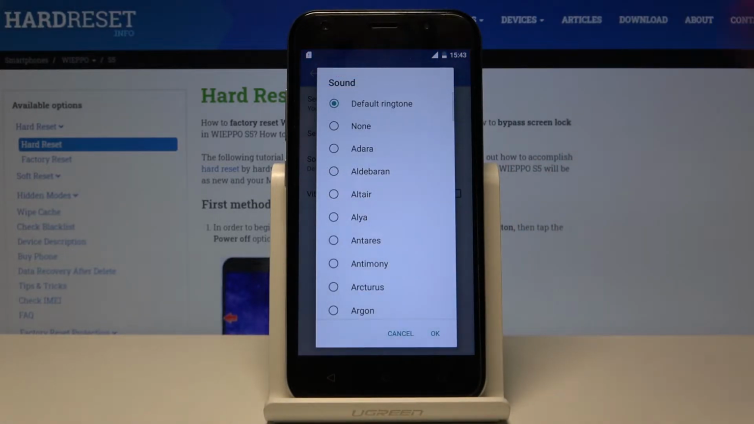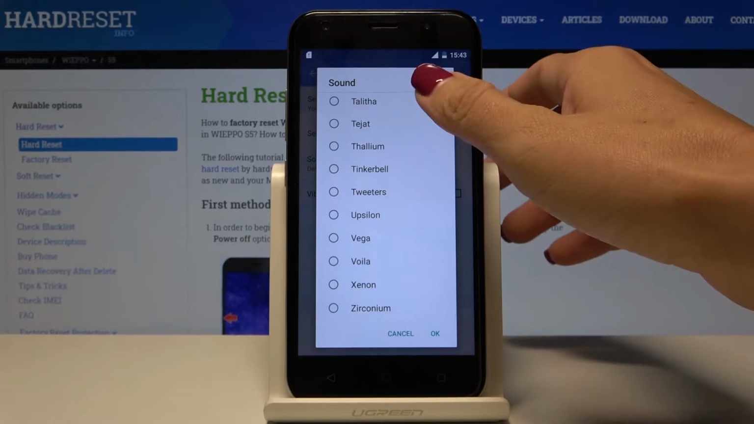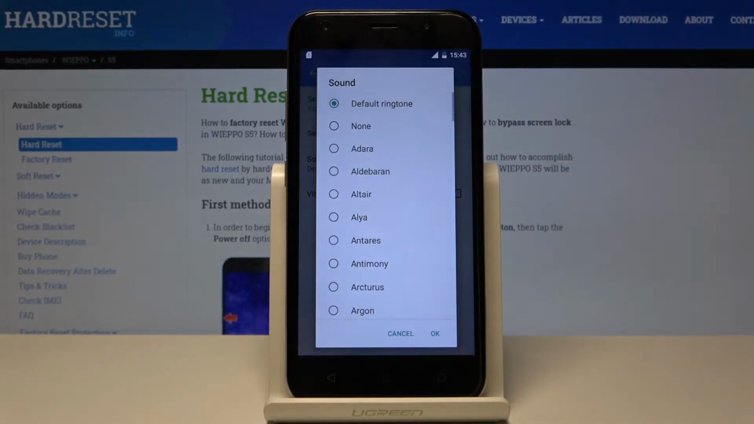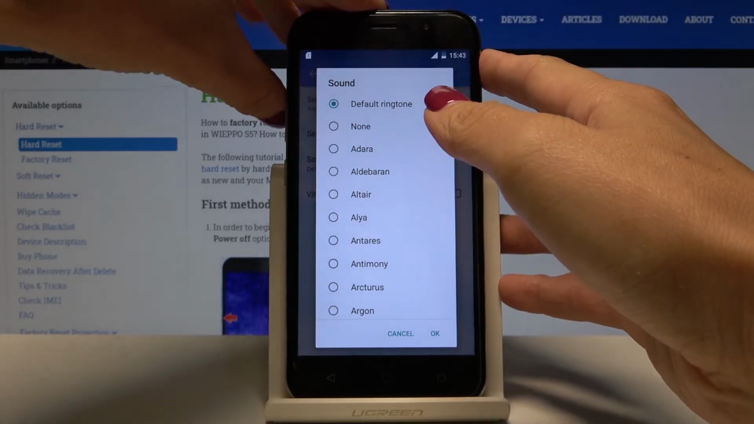And here, as you can see, you've got the whole list of ringtones that you can apply, so let me show you all of them, starting with default ringtone. And I will just volume it up a bit so you can hear it clearly.